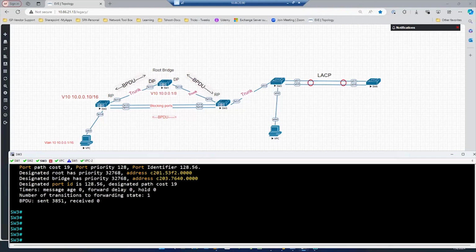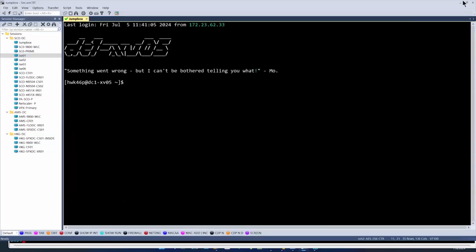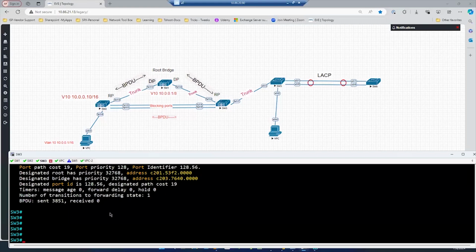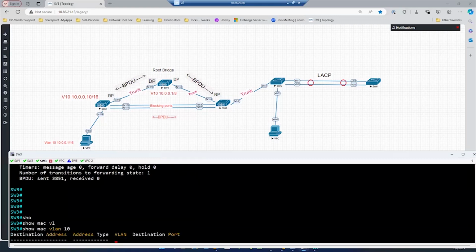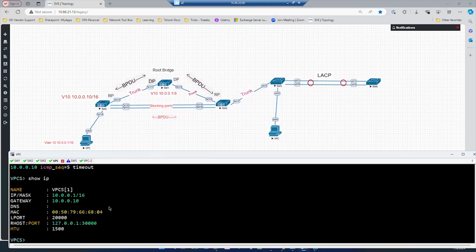And coming to 802.1Q. Okay, we'll talk about the ARP table and the CAM table. We haven't seen practically how it looks. So if I give show mac VLAN 10, I want a little traffic. I mean, I have to generate some traffic here.